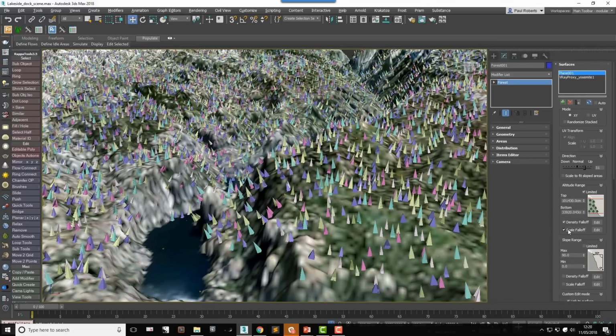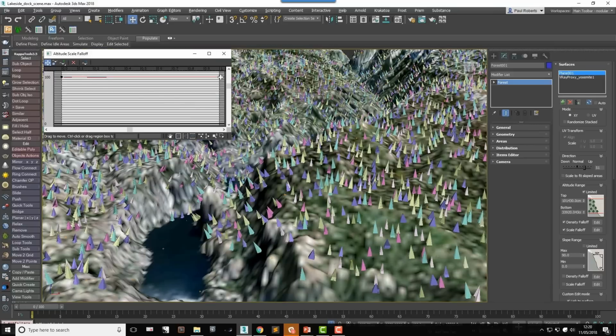We can do the same thing for scale. So as the trees reach to the top of the mountain, they can get smaller using this curve. So the bottom of the mountain is on the left of this graph, top of the mountain is on the right. And maybe they get smaller because there's less oxygen up there, might have smaller trees, might have fewer trees. You can control all of this using these curves.